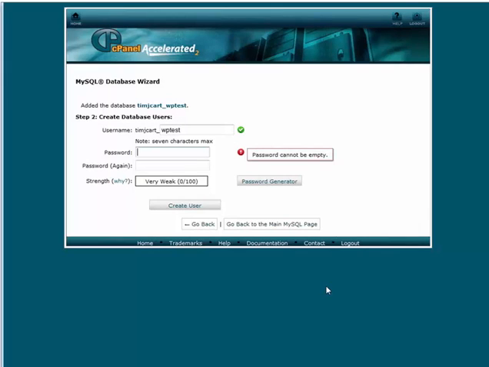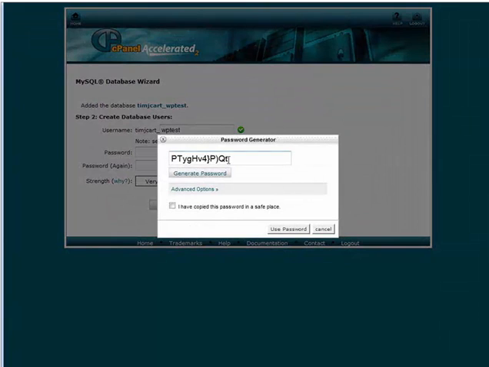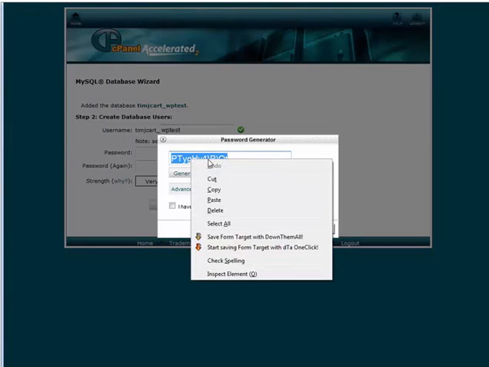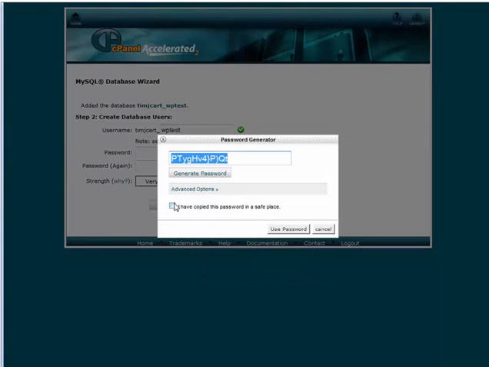And then for a password, you want to use a strong password. You'll see password generator. Click on that. It'll give you a password here. So right click and copy it. And then say that I have copied this password to a safe place.